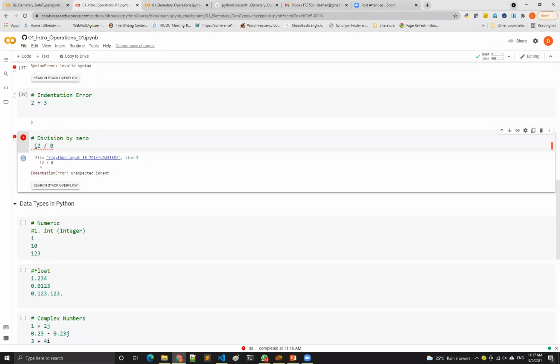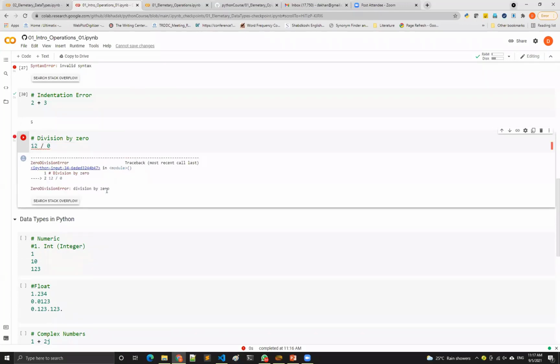But there is a preference to the error. This indentation is actually connected to syntax. It's not about the value of the operation. So syntax should be tested first. When you run this, Python is first testing the syntax. If the syntax is right, then it will go for evaluation. So if you fix the syntax, meaning you remove the indentation, then again, the division by 0 error is there.